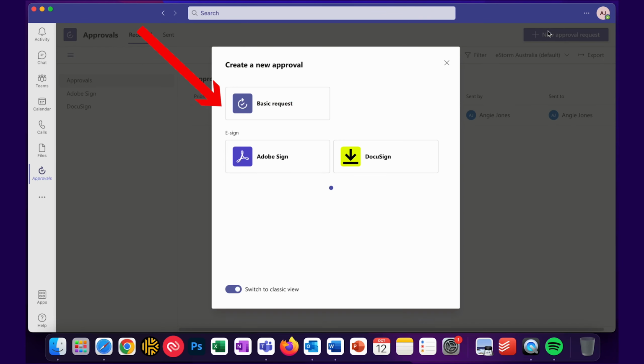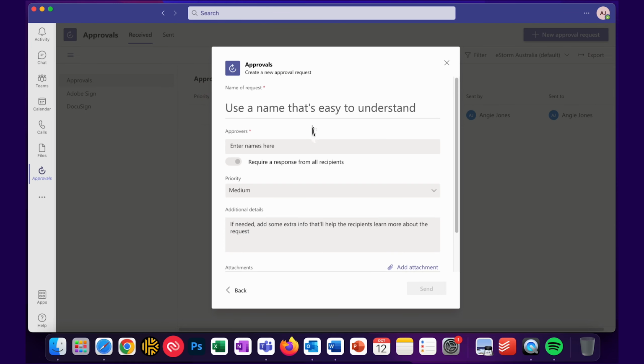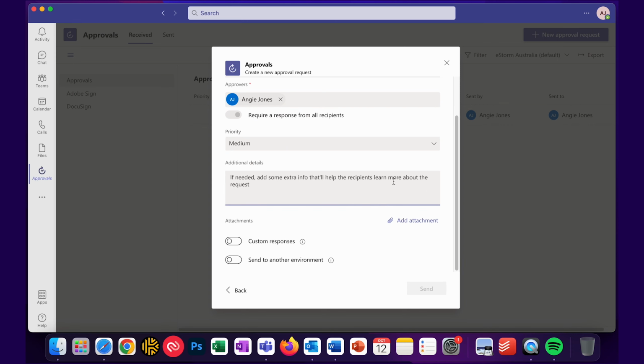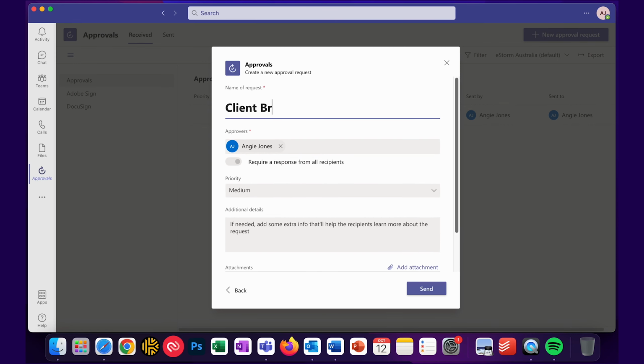You can select a basic request form, or if you're chasing a signature on a document, your organization may choose to set up an e-signature account with either DocuSign or Adobe Sign. You can also create approval templates to save time in the future. For now, let's just choose the basic request option. Now we're going to fill in the details, including who we need to approve this request, the priority level, and any message you want to send with the request.